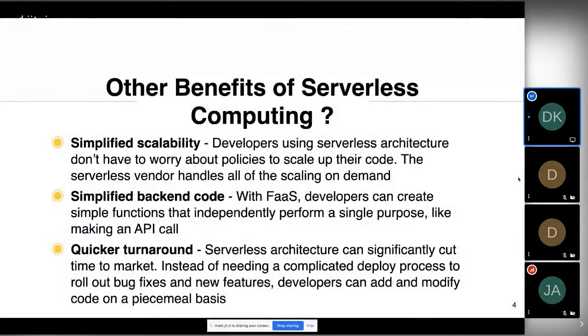Other benefits, scalability. You have scalability, which is another benefit of serverless computing. And here, scalability simply means that your serverless architecture is highly scalable because you have infrastructure that grows dynamically, and you have your code or your application that can grow dynamically alongside the infrastructure.